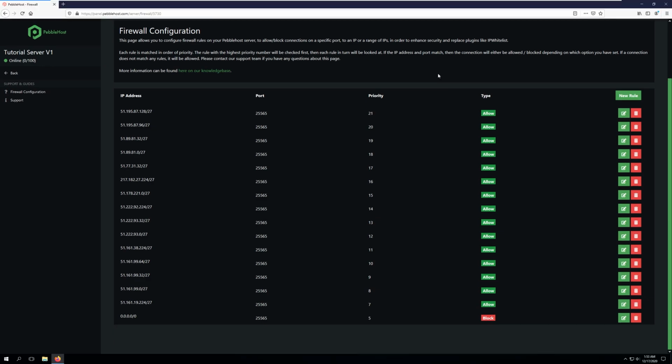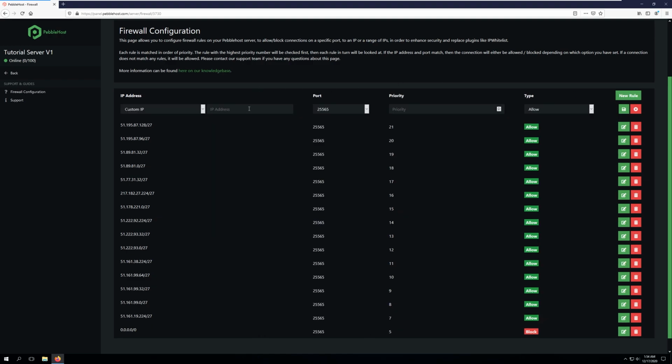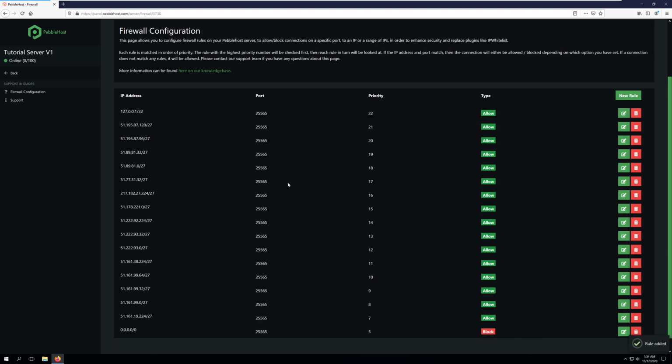server. Now, if we want to make an exception to this rule, all we'll need to do is click New Rule, enter in a IP, so we'll just do a loopback IP for this example here, and we'll need to make it a higher priority than this top firewall rule. So in this case, this one is 21, we'll need to make this one 22. And the type will be set to allow, we'll click save, and this would make it so whatever IP you enter into whitelist will be able to use your server IP to join your Minecraft server.